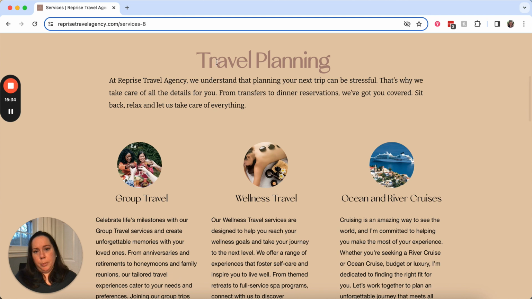Then we have this travel planning section, which, if you build out that specialties page, you could take out completely, because obviously it's services. Travel planning is a service that you would provide. You don't need to have this in your services page at all if you have it really covered well elsewhere.